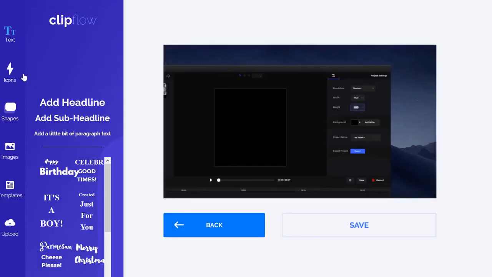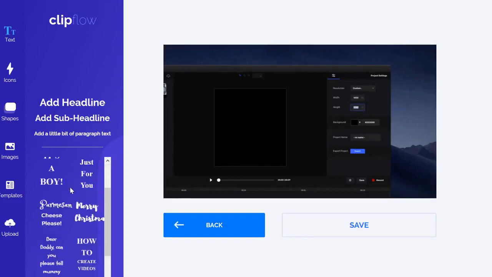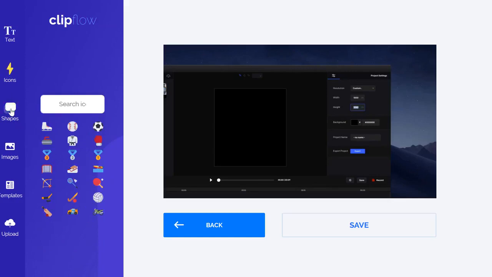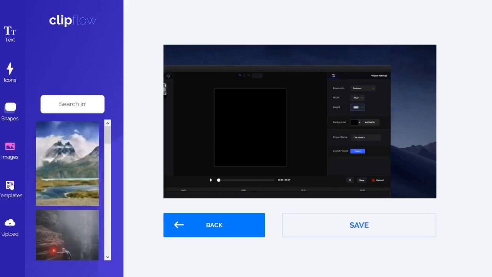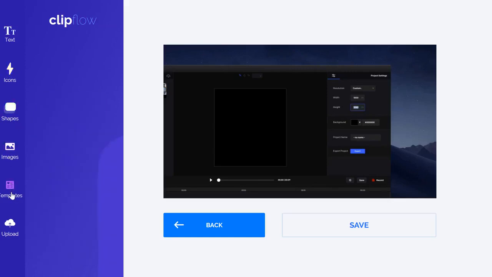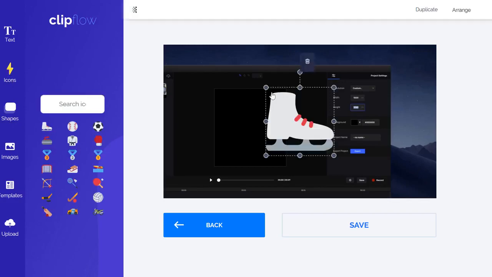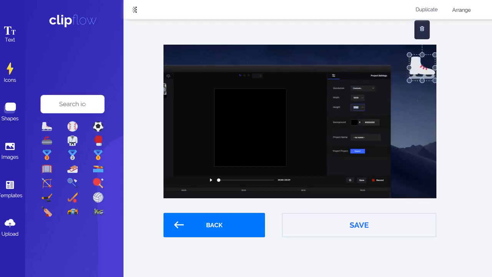From there, we've got other editing options that we could use as well. You've got many different texts that you can choose from. You've got icons, you've got shapes, you've got images, and also we don't have templates in here yet, but we will be adding templates in the future. Or if you wanted to, you could upload your own images, graphics, or anything like that into the software that you want. So you can basically customize this as you want to stand out.